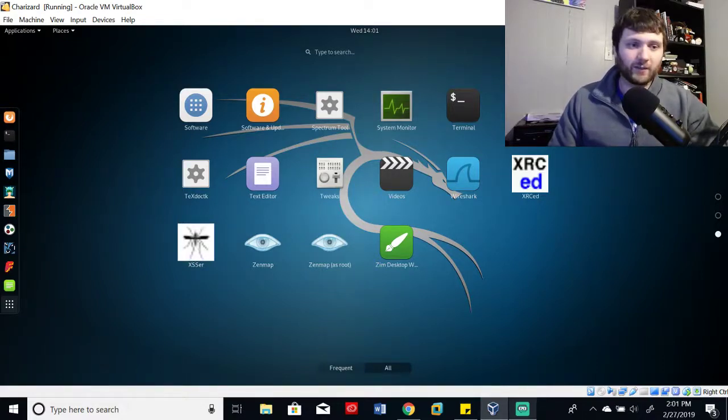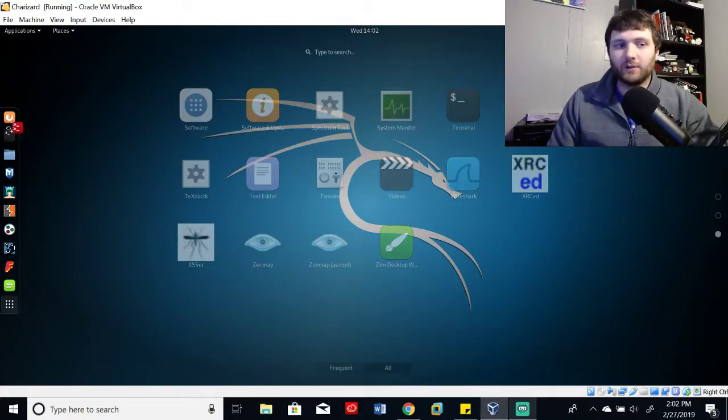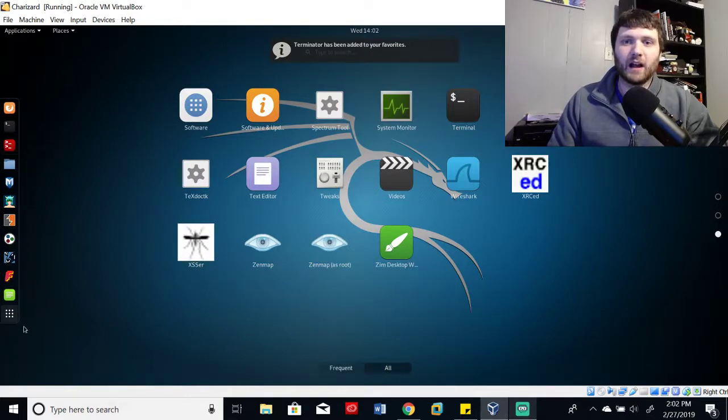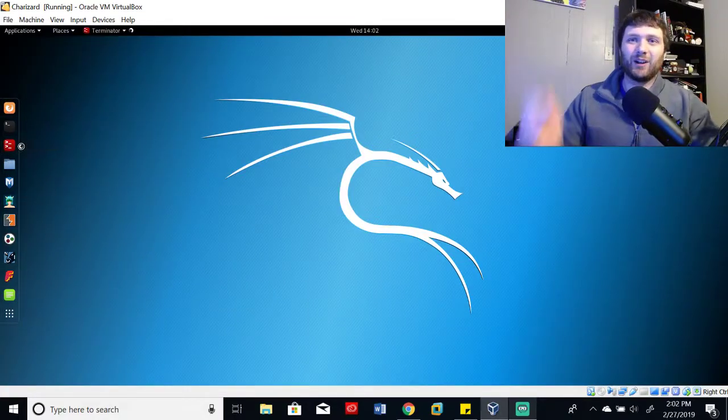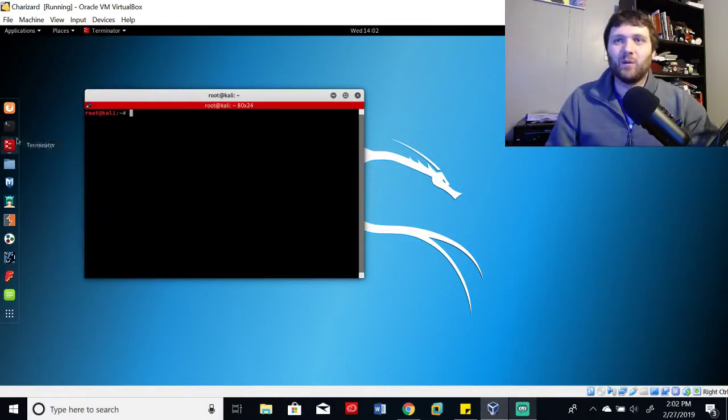Now, Terminator is something I use every single time I'm on a Linux machine, and I almost never use my terminal. I only use Terminator. So what I'm going to do is just drag Terminator right over onto my home screen, and bang, now it's in my dock. Forever it will be there, just waiting on me to click on it. So we're going to click on it right here, and it will come up with Terminator.